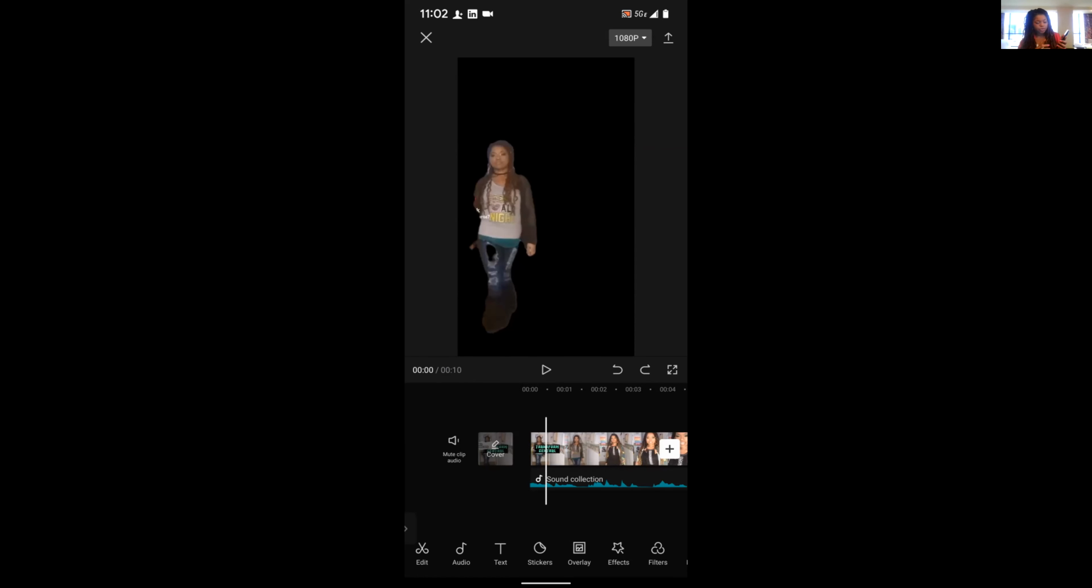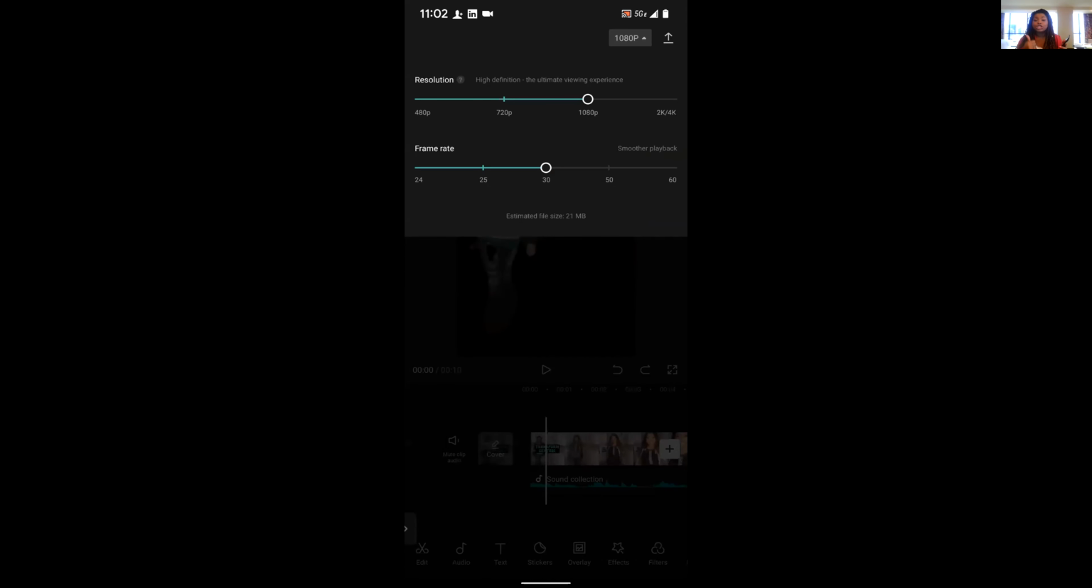And the last thing I'm going to show you guys with this app is how to export it. And I love this export feature. You go up to the upper right, you click where it says 1080p, and it pulls up this. You can change your resolution all the way up to 2K and 4K, and you can change your frame rate, which is how smooth your video goes, from 24 to 60. 60 is the best that you can do. Then you just hit export and make sure it stays on that screen to finish processing your video. If you don't, it's going to stop processing.